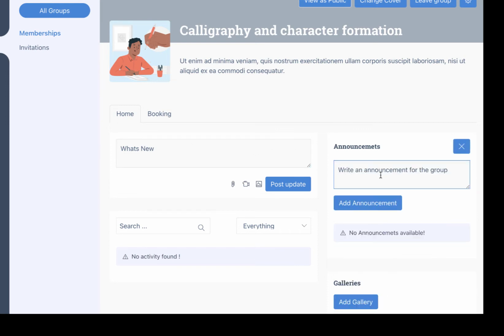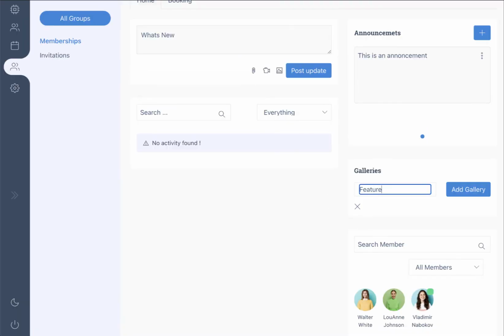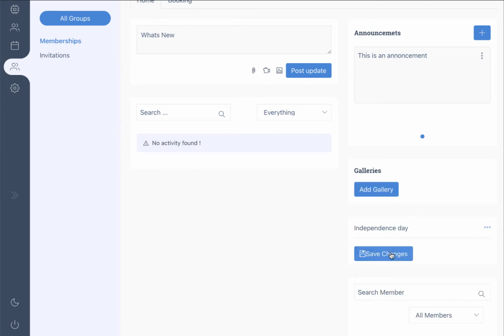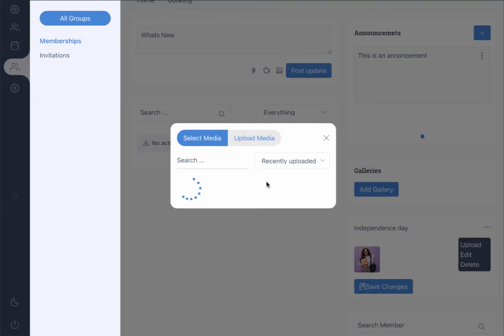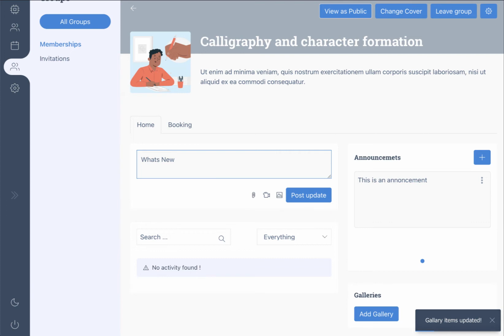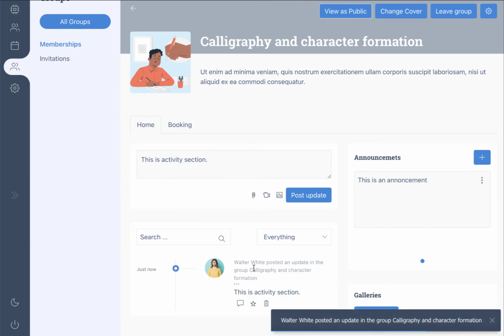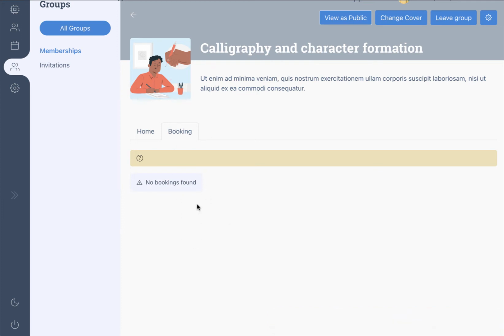Here the group administrator can add more announcements on the group and can add a gallery. These are very good features for any class. Likewise, galleries can be created, and there is an activity section wherein everything happening in the group can be posted. And then we have the booking section, which will show the slots which are available for the group.